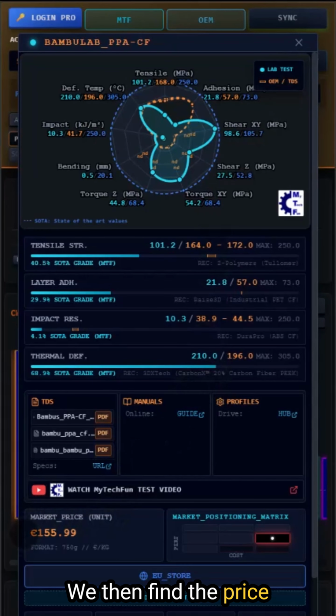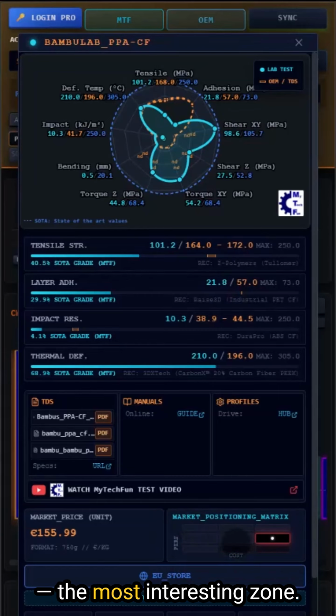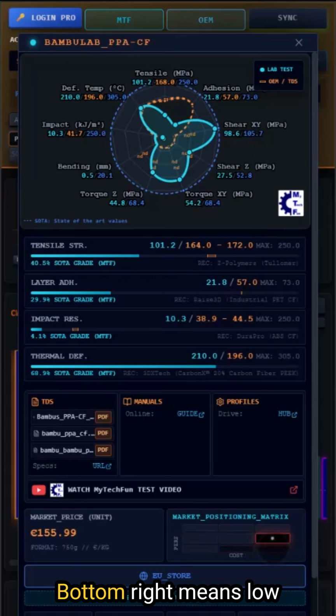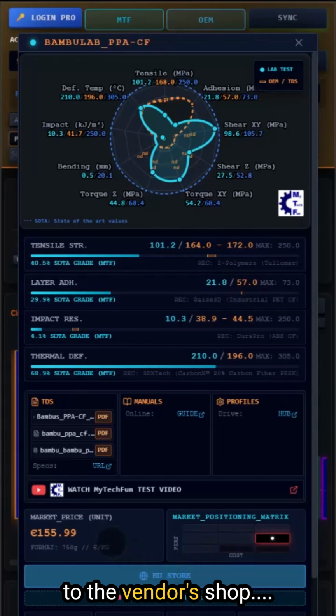We then find the price per kilogram and a small 3x3 matrix, a synthetic map of performance versus cost. Top left means high performance at low cost, the most interesting zone. Bottom right means low performance at high cost, the least interesting. At a glance, you can see exactly where a material stands. There is also a direct link to the vendor's shop.